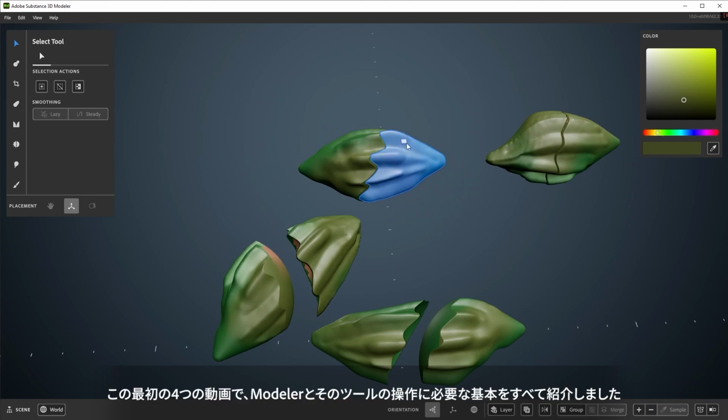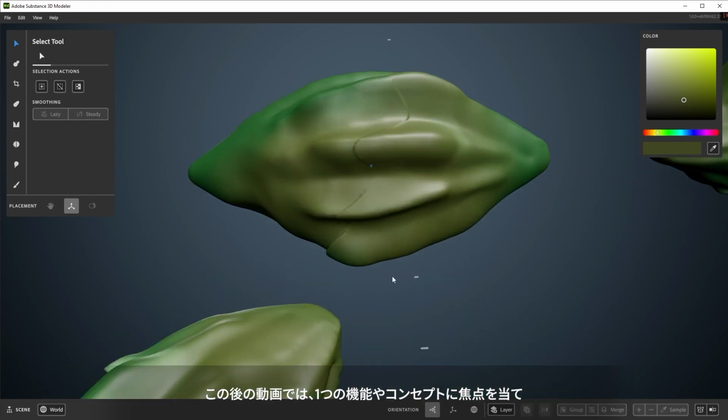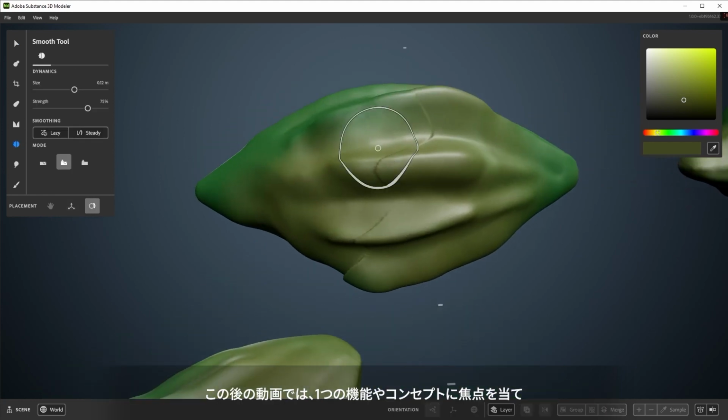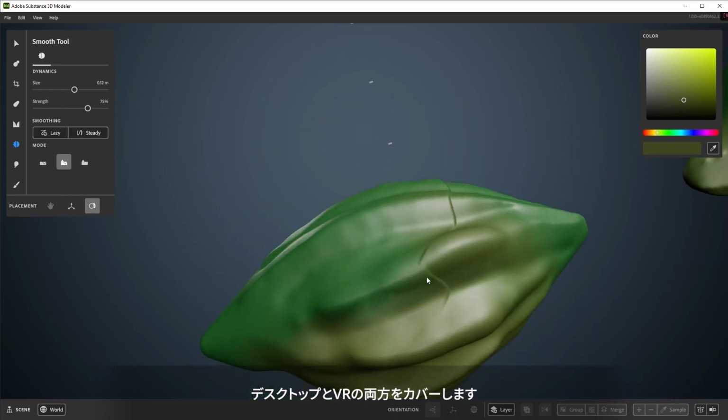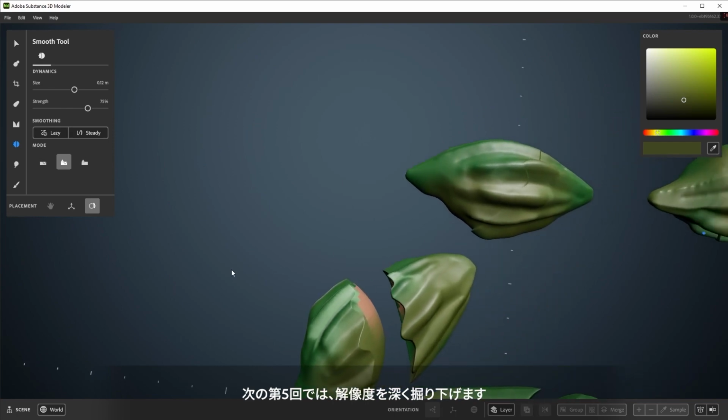These first 4 videos should get you started on all of the basics you need for navigating Modeler and its tools. The videos after this will focus on one feature or concept, and it will be covered for both desktop and VR together. So next up, in part 5, we'll dive into understanding resolution.